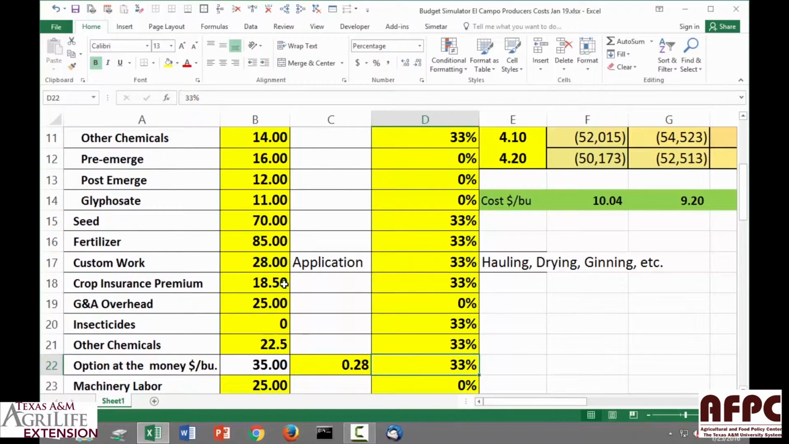Fertilizer, custom work. This is the application cost. It could be hauling, drying, ginning, etc. But whatever you consider your custom expenses. Insurance, $18.50 an acre is what I put in. Landlord pays a third of that. So general overhead and accounting costs, I've got $25 an acre in here. Insecticides could be 0 or it could be higher depending on what crop you've got. All you have to do is enter the crop at the top and enter the cost as you go down through.